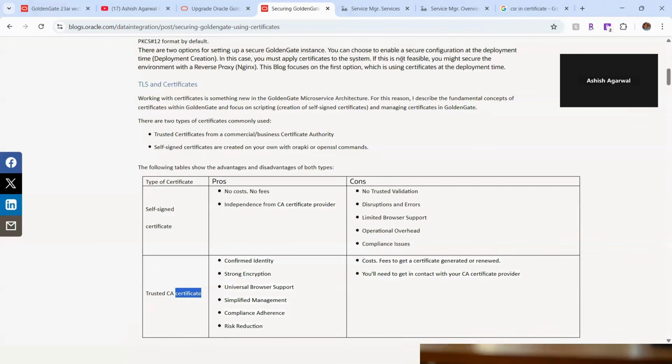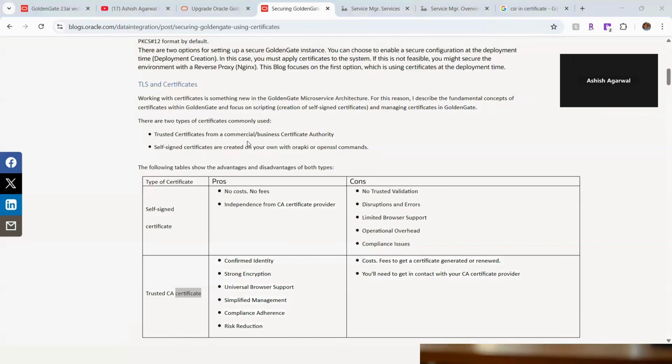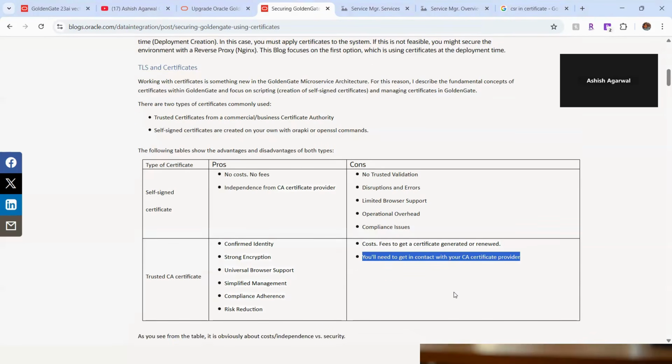However, if you are using a trusted CA certificate, it is a confirmed identity, of course. Okay, then strong encryption, simplified management, compliance adherence, and risk reduction. And it also involves costs, of course, right? So fees to get a certificate generated or renewed. You will need to get in contact with a CA certificate provider.